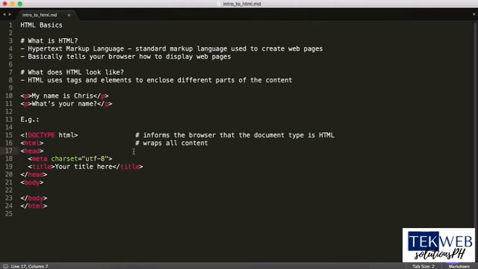So next we have this head element. Notice it opens here and then closes here, and then we have a couple things in there. This is essentially where you put content you don't necessarily want to show to your visitors. So you put content here that shouldn't be shown to visitors.